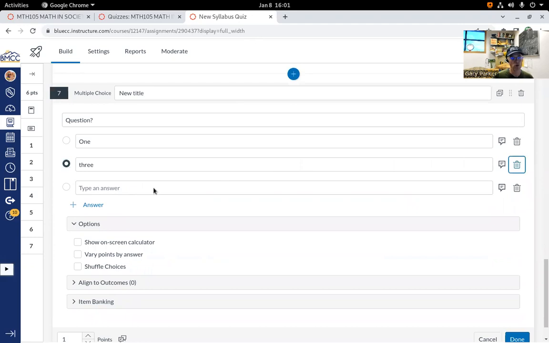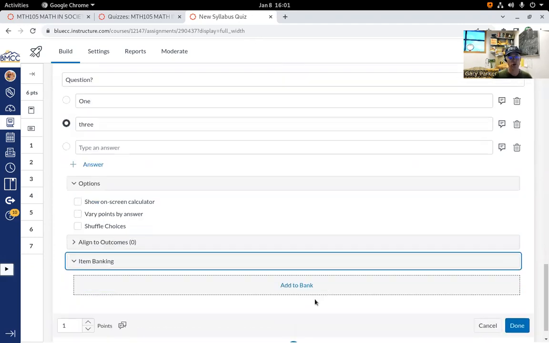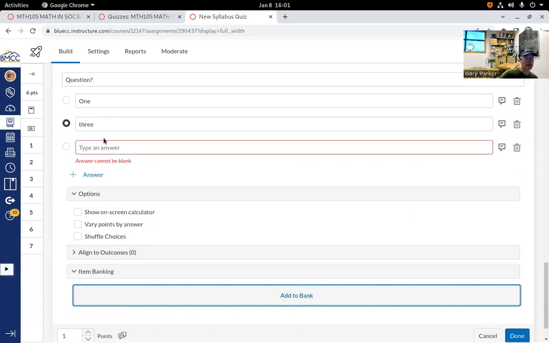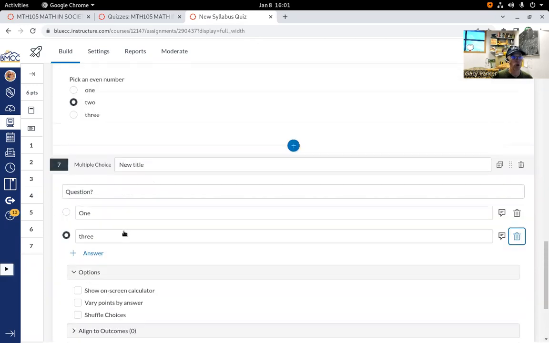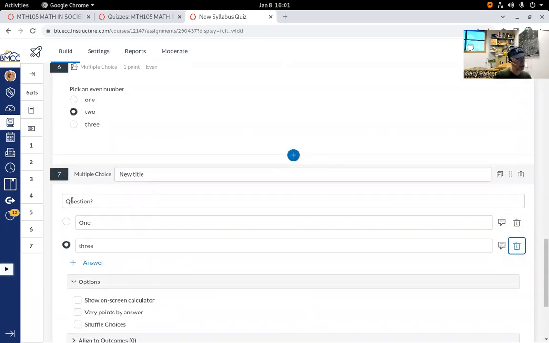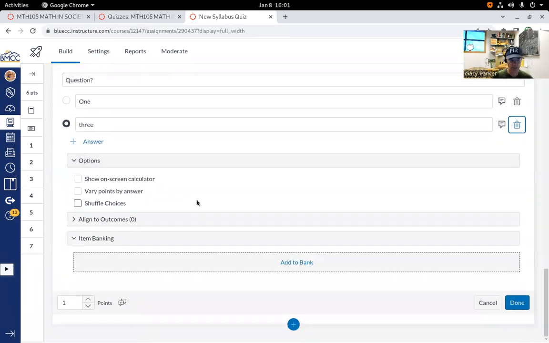So if you do leave a blank and you go to be done, or you go to do something further, like add it to a bank, it's going to say, hey, you're not done. This answer can't be blank. Oh, okay. And it'll also warn you if you leave the stem blank, which is the actual question students see, or the title that helps categorize it in the bank system.